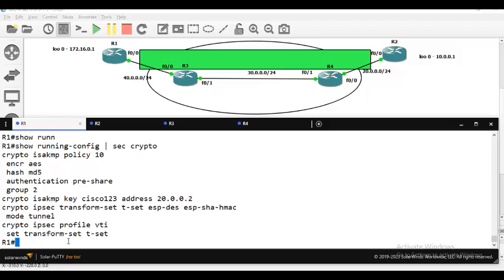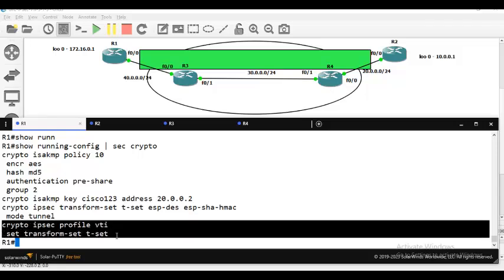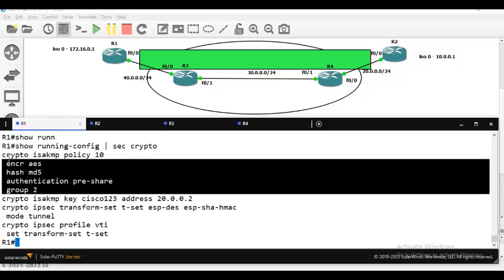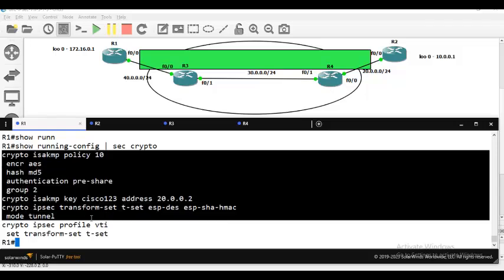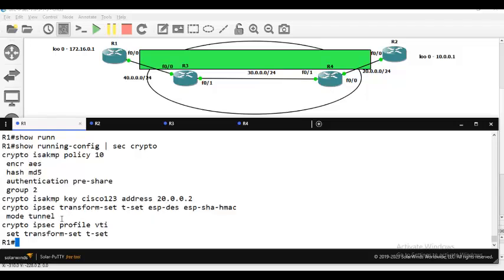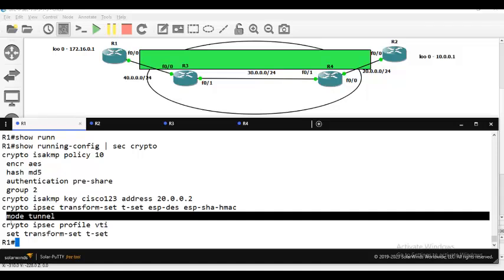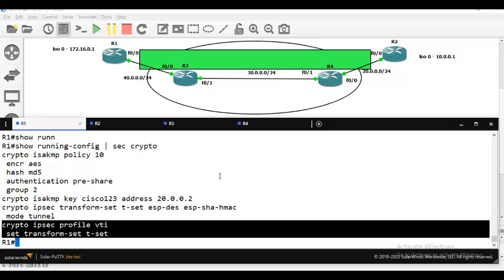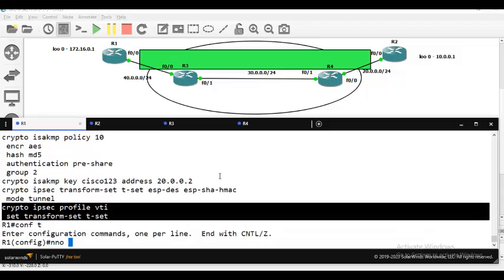This is not needed. This is needed. All these are needed. No change in all this. This I did not configure. It is default. And these two lines are not needed for crypto map. So I'm going to remove this one. Profile is not needed. Likewise on R2, I'll do that.